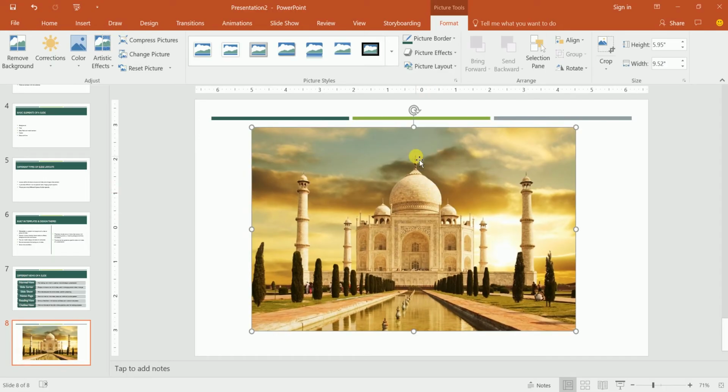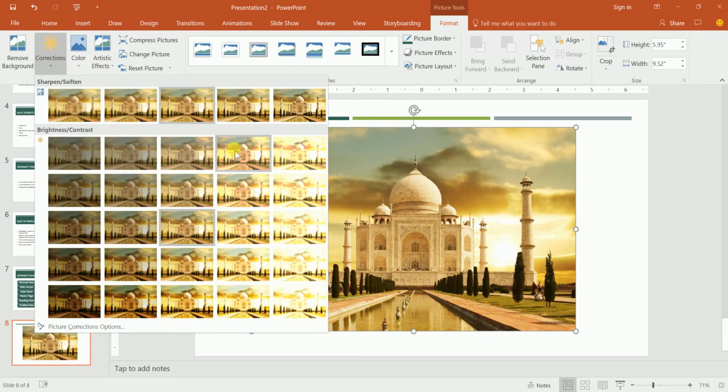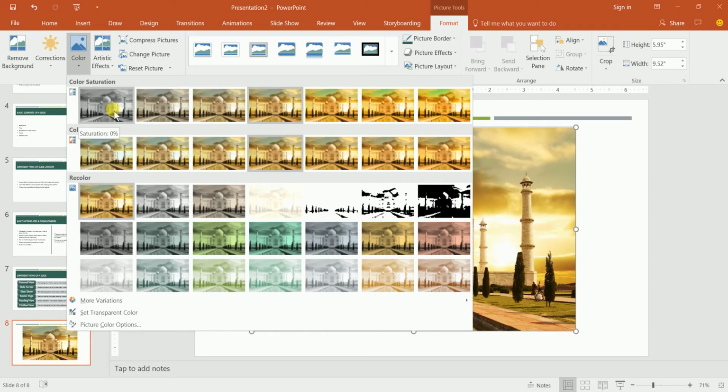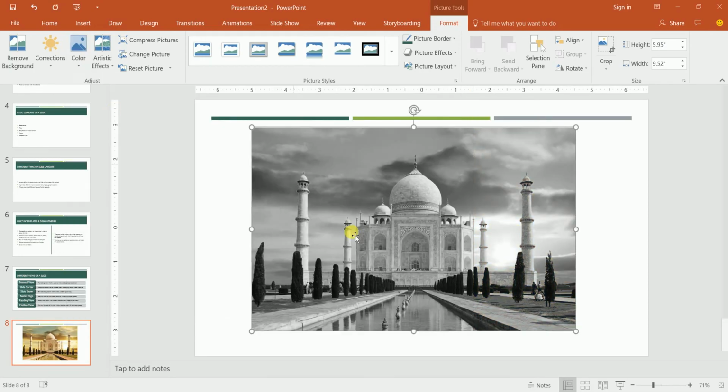Now for formatting of your picture, corrections in your picture, for your coloring, you have been given various options here. When you click on corrections here, these are the various options provided to you. You can work with these options for your pictures. You can change the color. Sometimes you would like to have a black and white.